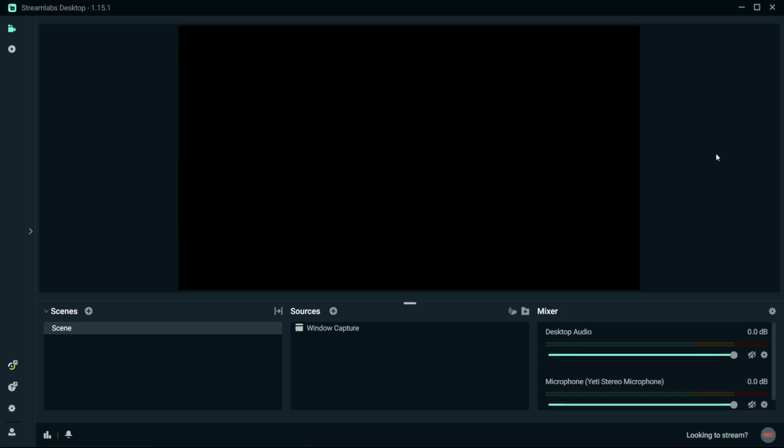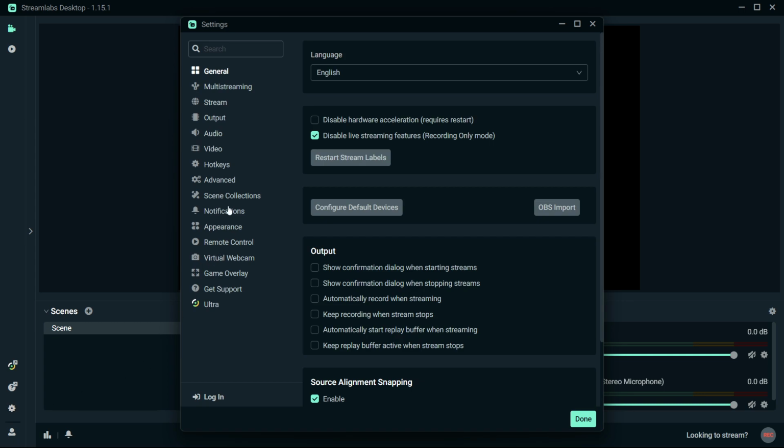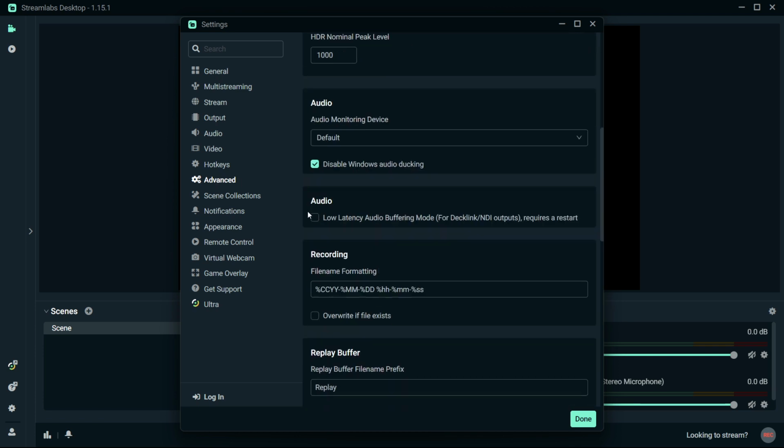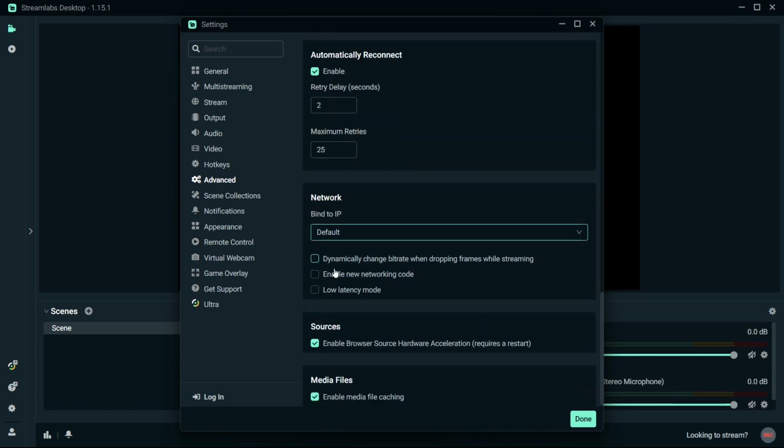In this video, I'm going to show you how to fix alerts not working in Streamlabs desktop. So the thing you want to do is actually go inside settings once you're inside Streamlabs, and then check over here where it says advanced, so simply click on it. And then you want to scroll all the way down to the bottom of this page to where it says sources, enable browser source hardware acceleration requires a restart.